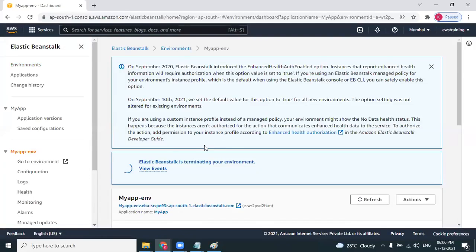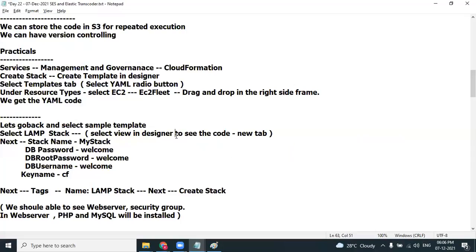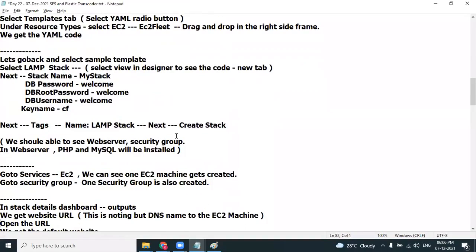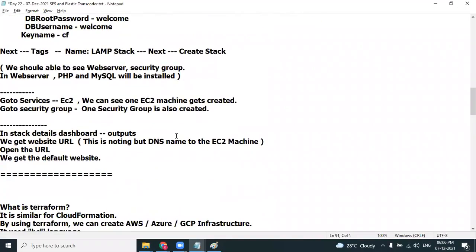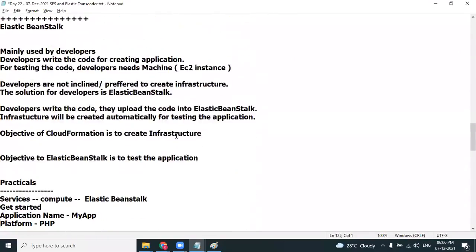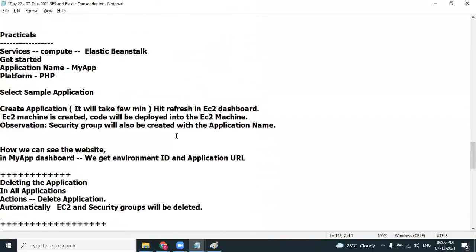When you terminate the environment, the corresponding EC2 machines and dependency infrastructure will also be terminated. So that's about Elastic Beanstalk special. Elastic Beanstalk is purely from a developer perspective to develop, so that they can experience how exactly the web application looks like. That's about Elastic Beanstalk.